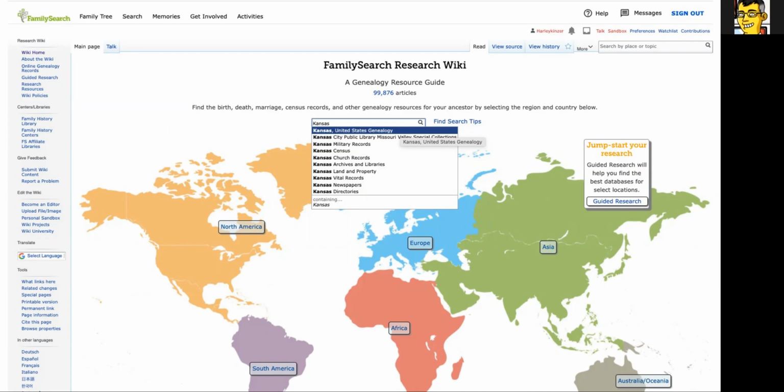It's much like Wikipedia, where different authors can update and correct the information. And so what we have is a community of very knowledgeable genealogists and family history experts that create these articles and have this information available for you to use. If you have knowledge of a certain area, you're invited to also edit this information to make it even better.